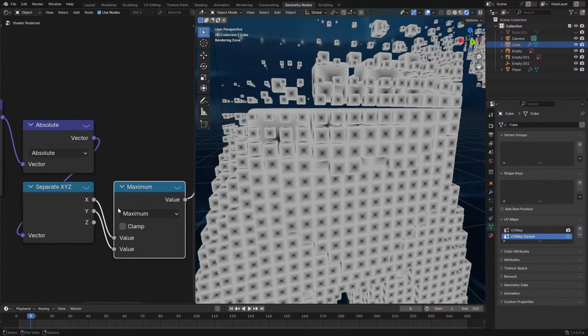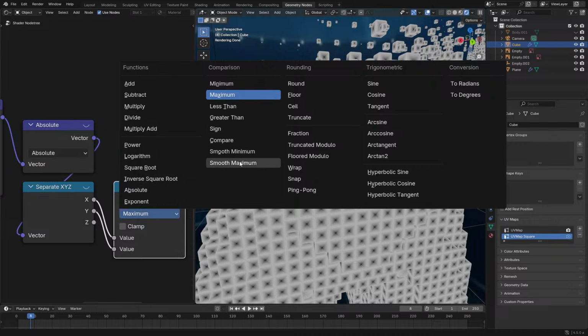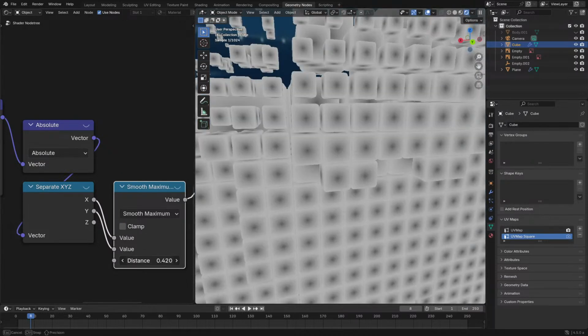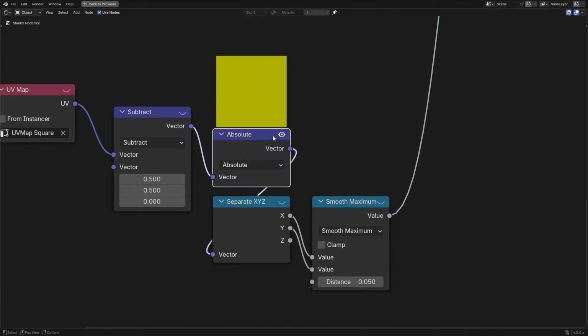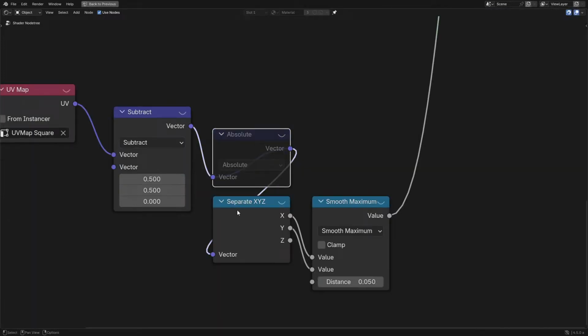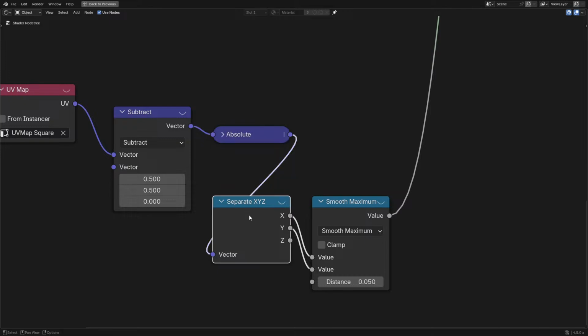Smooth maximum. Yeah, we can smooth max. Here we go. So remember, maximum chooses the maximum of 2 values. It doesn't set absolute limits. Choose the maximum.